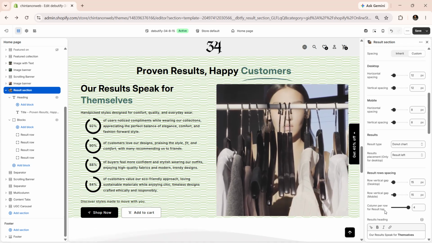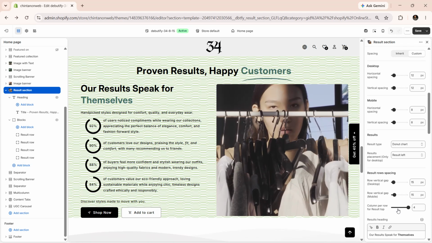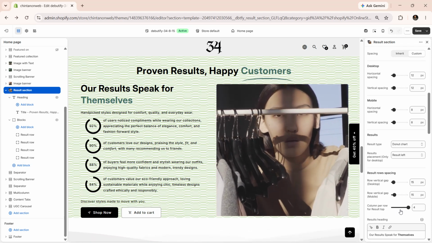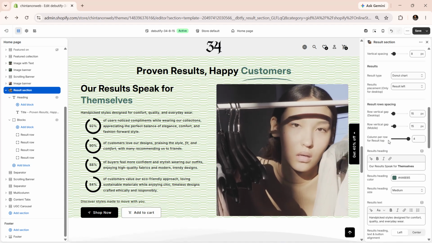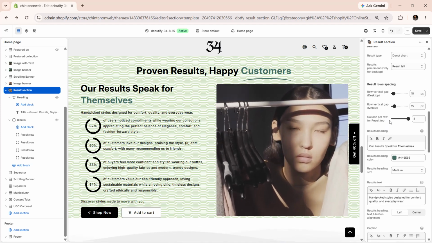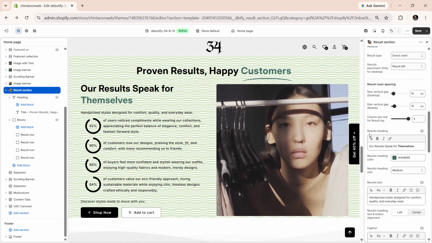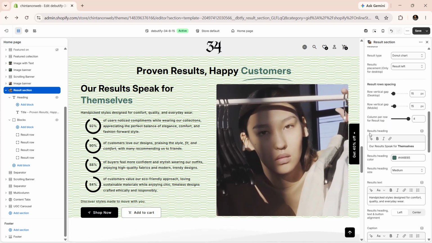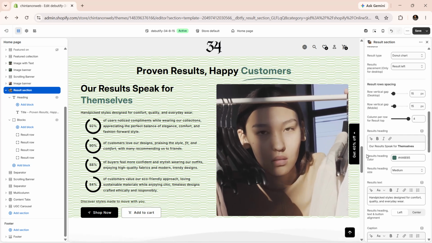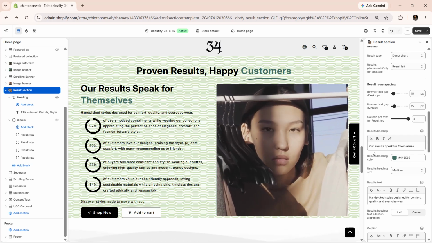You can also define how many columns appear per row, choosing between 1 and 4 columns. This allows you to control how dense or spacious your results appear, depending on your design preference and content needs. Start by entering your result heading text, which acts as the main highlight of your section. Use this to clearly communicate your key outcome or benefit.